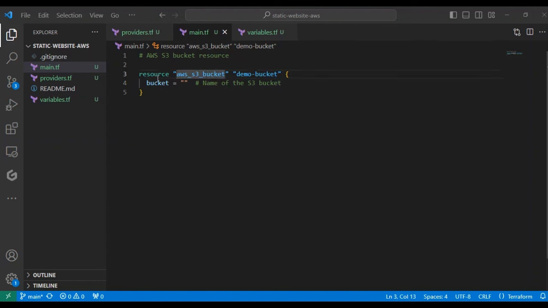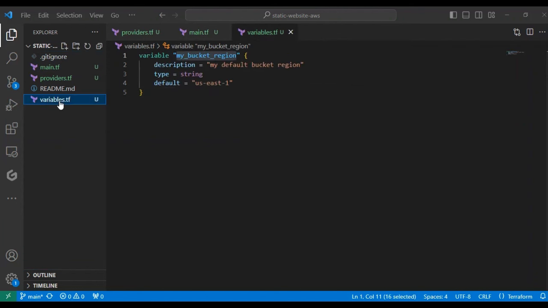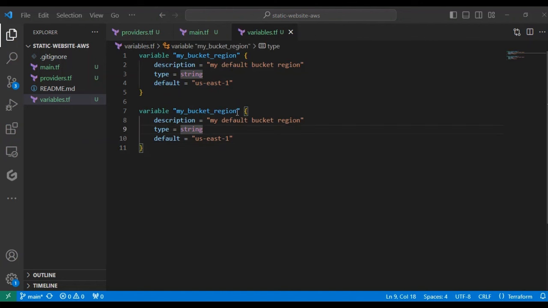The only parameter we have to configure here is the bucket name, and I want to have a variable for that. So let's go back to variables.tf. I'll copy this, paste it here, and then I can modify it. So here I would like to have my_bucket_name, and then the description should be my bucket name.